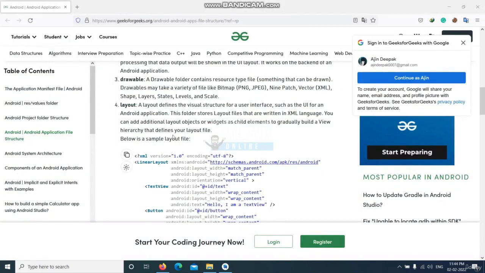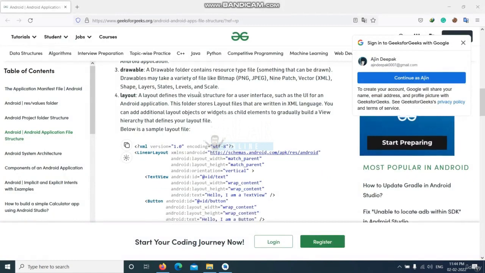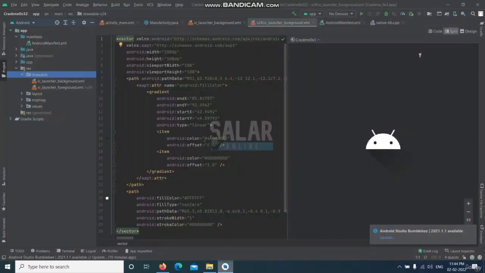Next we can look at the layout. Layout is basically just the user interface for our application. All the objects are placed in the layout. For example, I will show you.